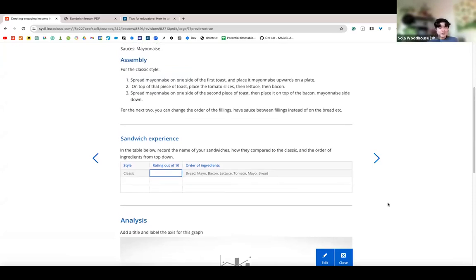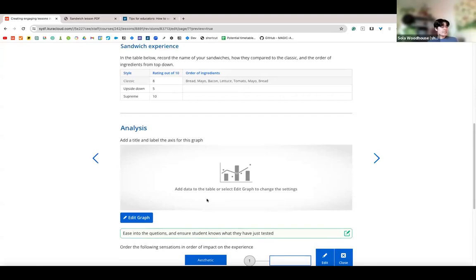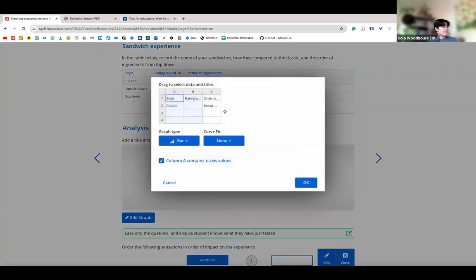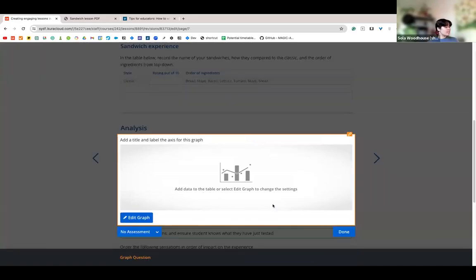For the sake of the next section, I'm going to add some ratings. If we say the classic BLT is a rating of 8, go upside down can be a 5 because that doesn't sound that good, and supreme, which will of course be a 10. So what's great is the student can come down here, and they can click edit graph. Oh, something's not gone quite right here.